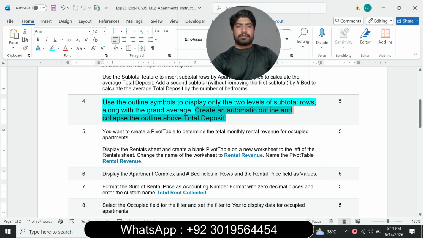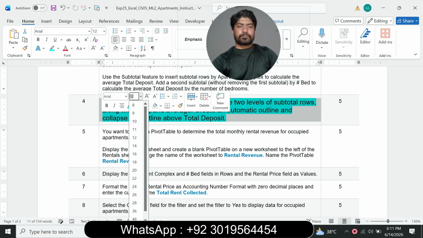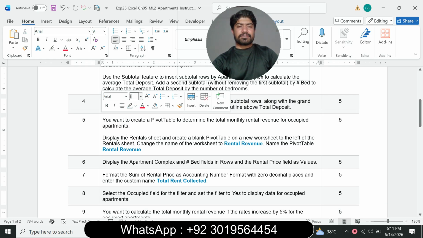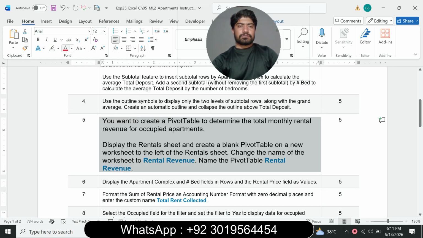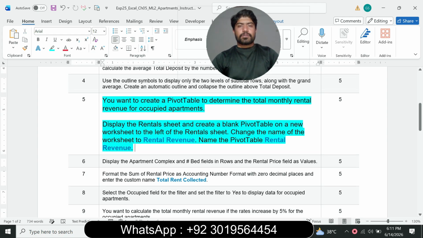So question number 4 is complete, and we move to question number 5. Question number 5 is: you want to create a pivot table to determine the total monthly rental revenue for occupied apartments.